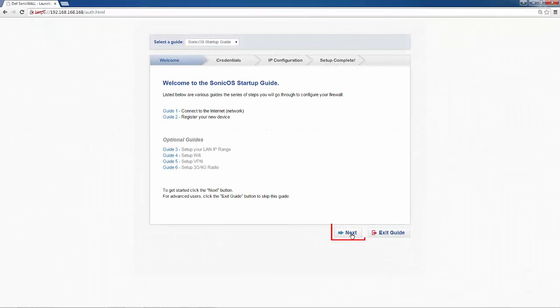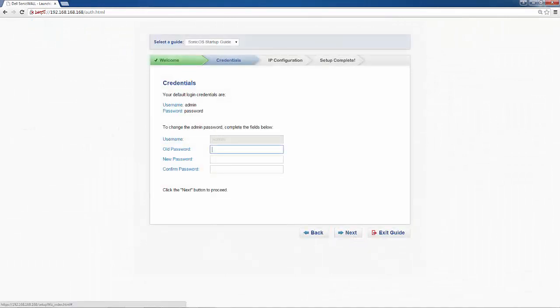This is your welcome page. Press Next. This is your administrator credential page. The administrator default username is admin, and the default password is the word password. To change the administrator default password, enter the old password, which is the word password, and enter a new password, then press Next.